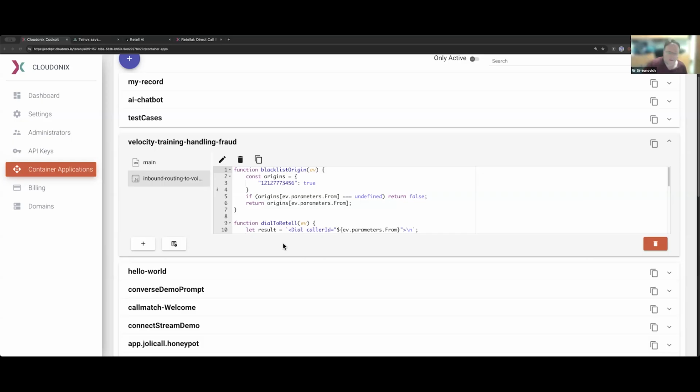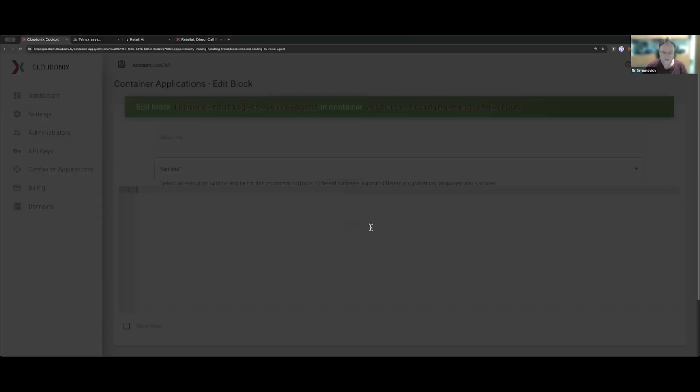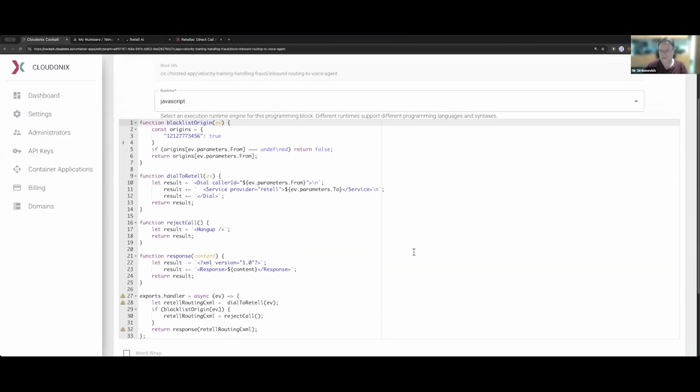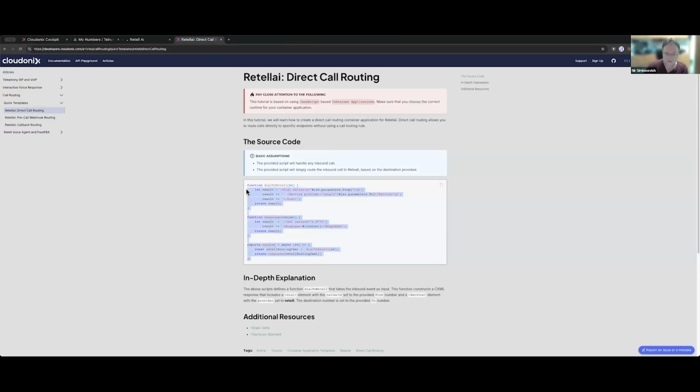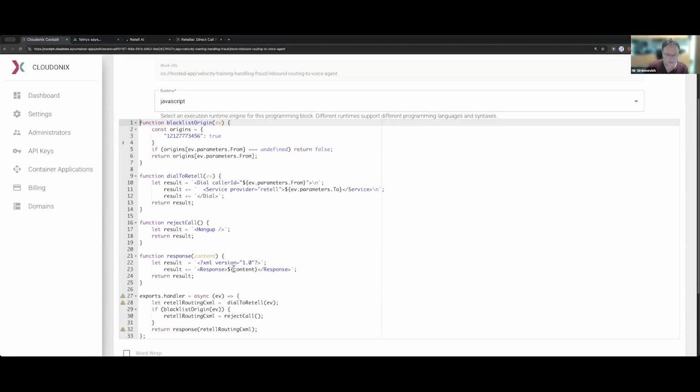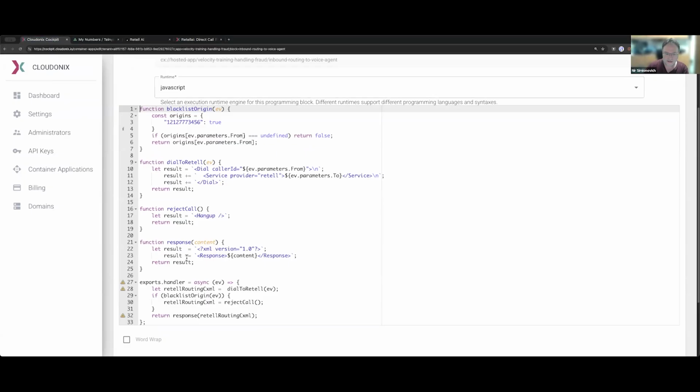Sorry for that. Now, I created this little script, which is called inbound routing to voice agent. This script does something very simple. By the way, it's basically this little script from our developer website with some modifications. It takes the inbound call, it will look at the caller ID, and if the origin appears in this blacklist, it will not let that person dial in. It's as simple as that. So let's have a look.